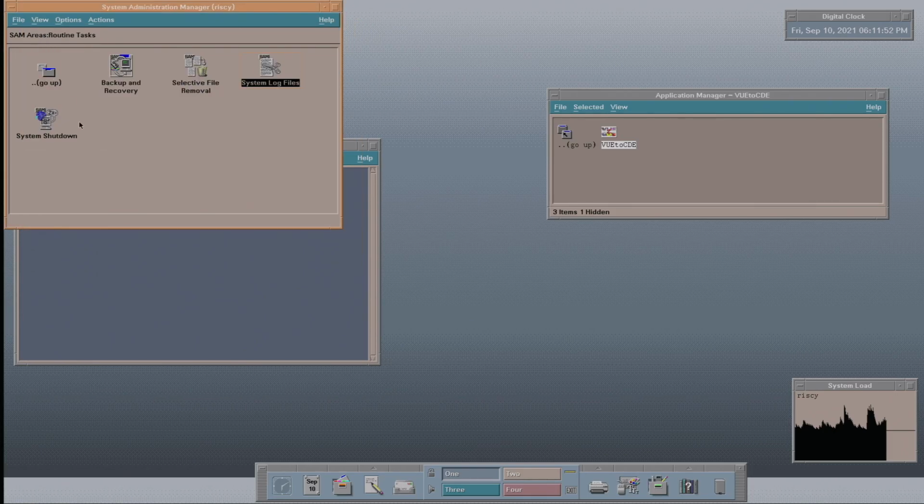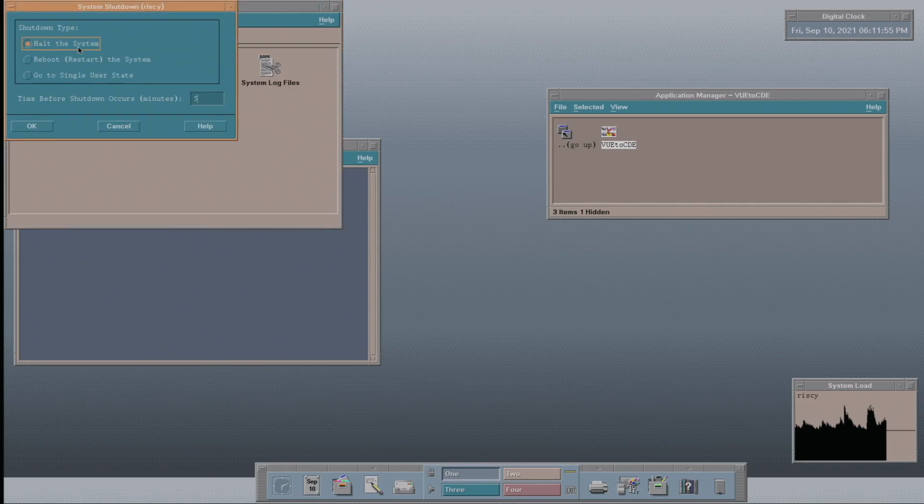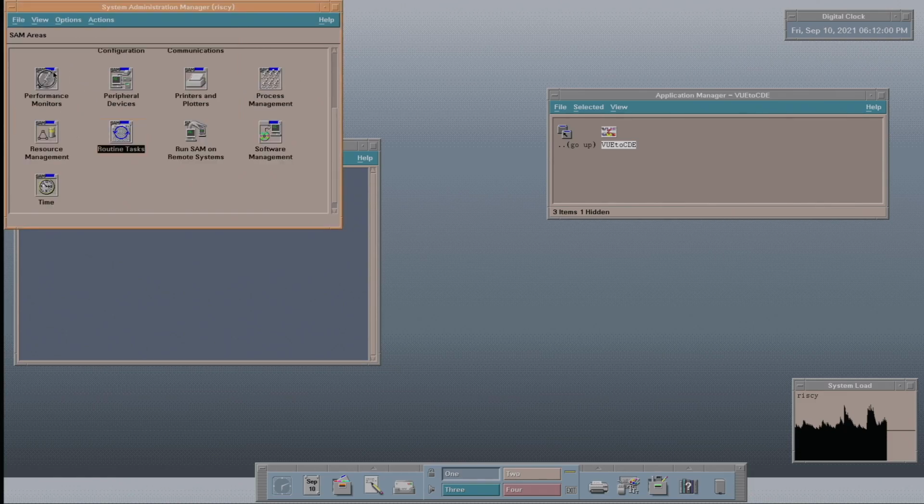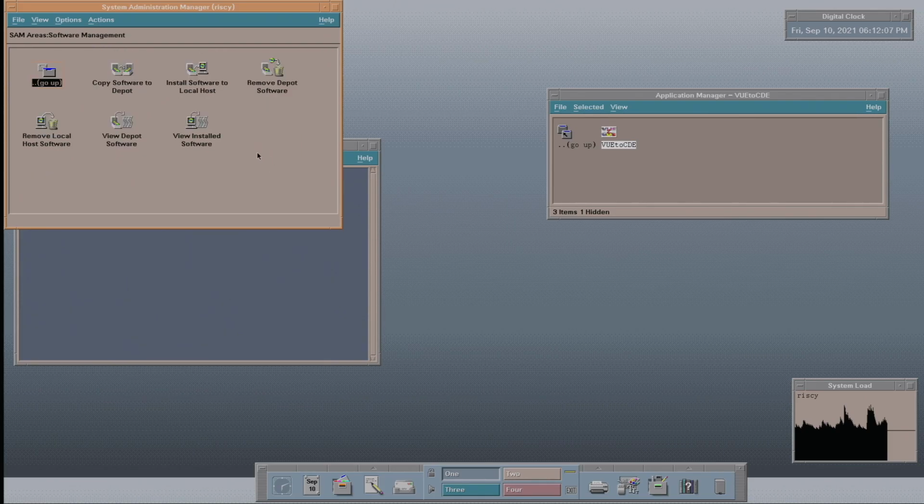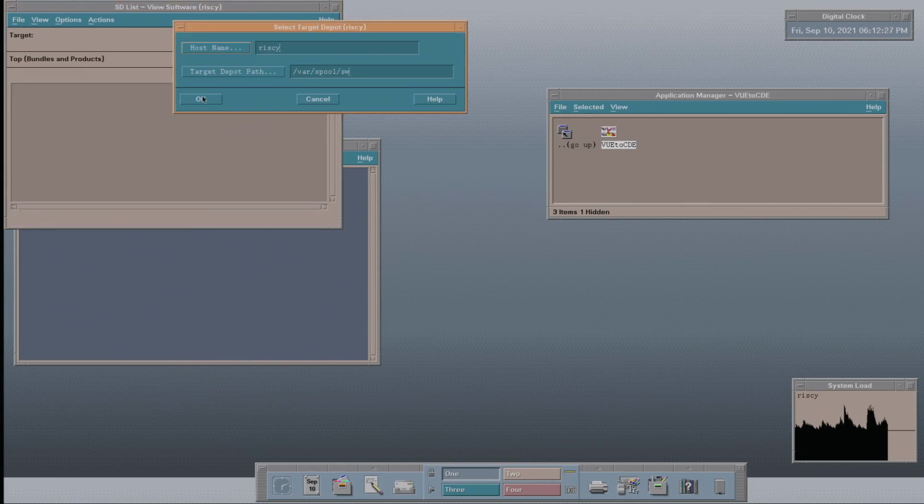So this is what you get to manage everything. System shutdown. You can shut the system down. I usually do shutdown. I can run some remotely. Software management. So here is something that I will go through later, sorry about that. When I try to install, a few things are missing, such as PostScript support, but I could install software locally or remotely.